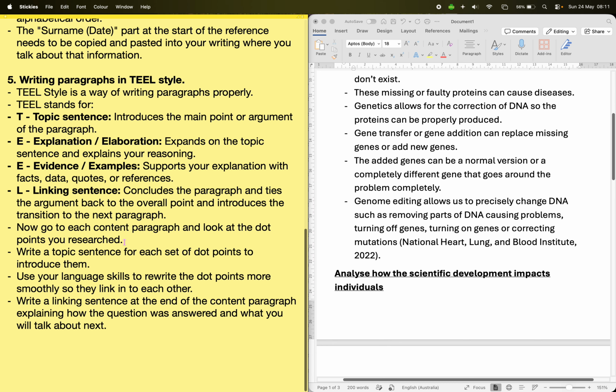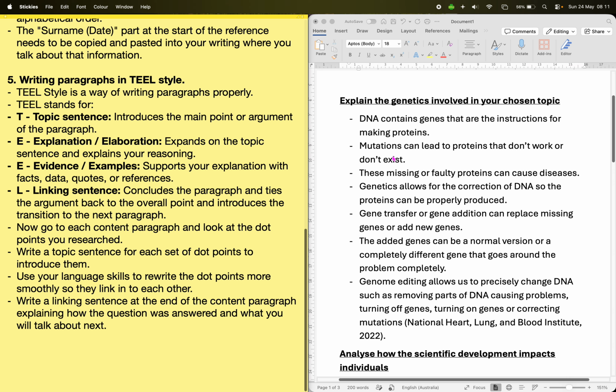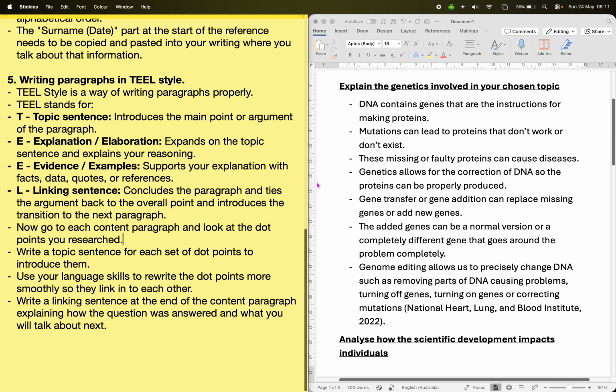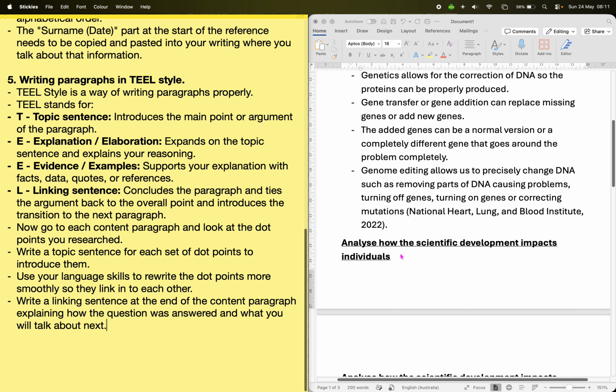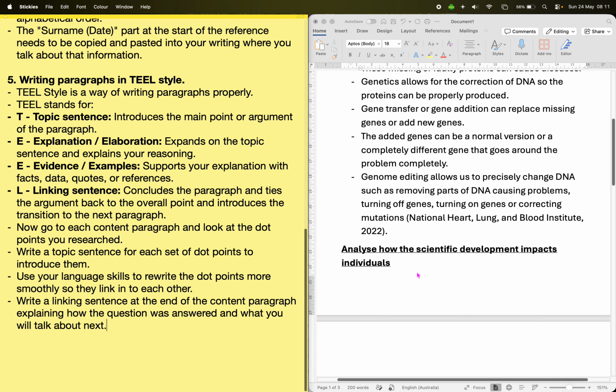So what you need to do is go to each content paragraph and look at the dot points you researched. Here are my dot points about explaining the genetics involved in the chosen topic. We need to write a topic sentence for each set of dot points to introduce them, and then I need to use language skills to rewrite these, so instead of it just being sentence, sentence, sentence, sentence, the sentences link into each other. And then lastly, I need to write a linking sentence at the end of the paragraph to smoothly go into the next point, which is analyzing how scientific development impacts individuals.